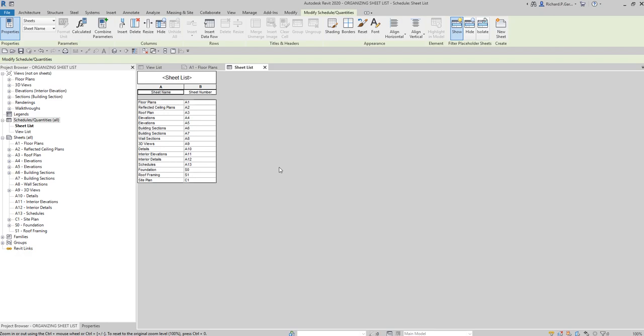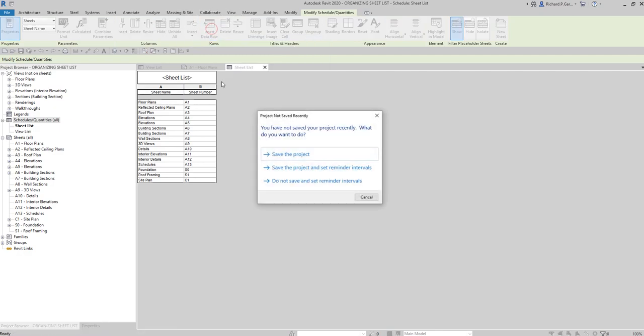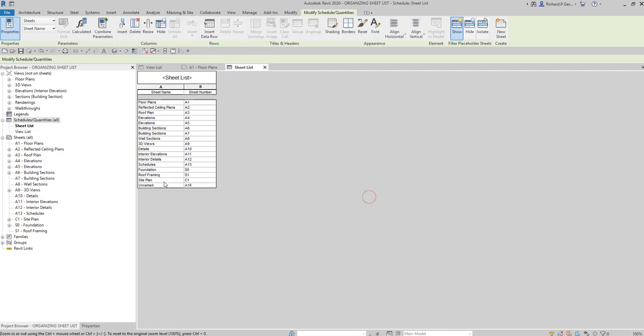So let's say I want to add a sheet for my, let's say, cover sheet. Okay, so what I'm going to do is add from the row panel, there is an insert data row. So I'm going to click this one, and then just cancel that. And then as you can see, there's now my sheet list.